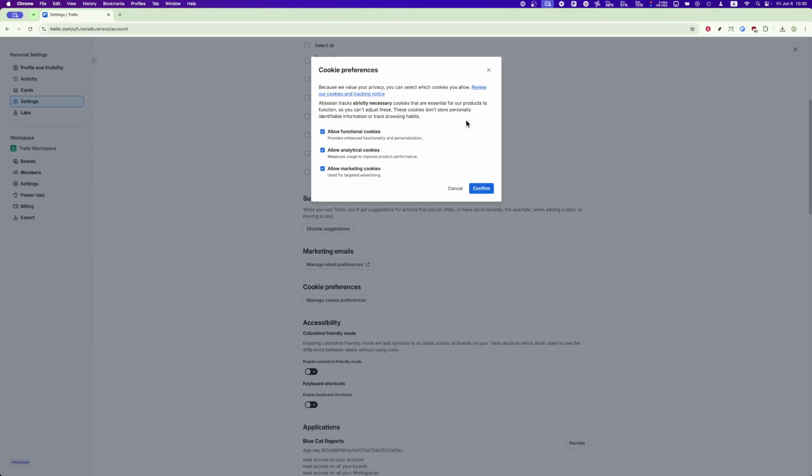Now, you'll notice there are three categories of cookies displayed: functional, analytical, and marketing. Functional cookies are essential for the website to work properly, like keeping you logged in or saving your settings. Analytical cookies help Trello understand how you use the platform, which can improve your experience over time. Marketing cookies are used to personalize ads and track your activity across the web.